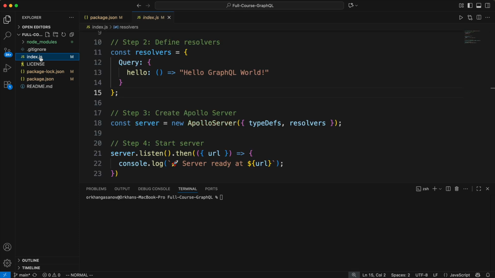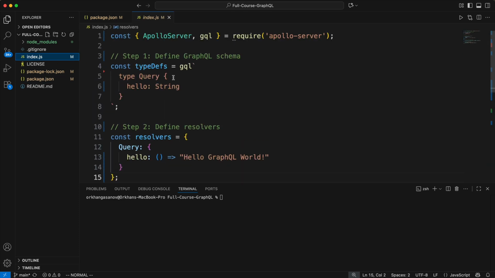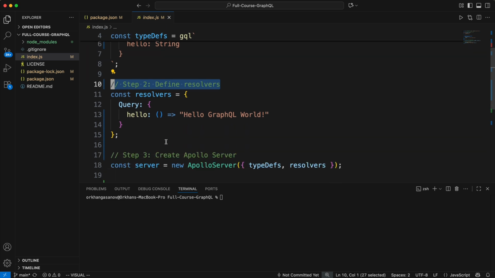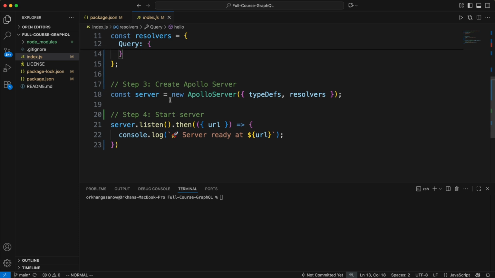Now let's go and define our first query. In our first step, we are defining a schema for the GraphQL. We have only one query, which is hello, and which returns a string. Then we are defining a resolver. Resolver is the part where we actually define the logic for this particular query. In this case, we are just returning a string, hello GraphQL world. And that's it. The next one is that we are creating the Apollo Server, and we are starting our server.